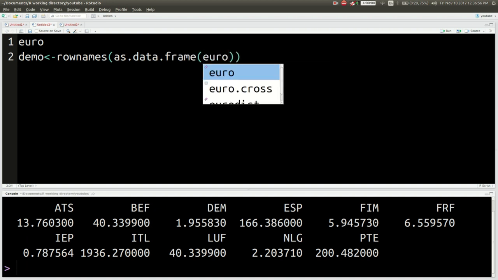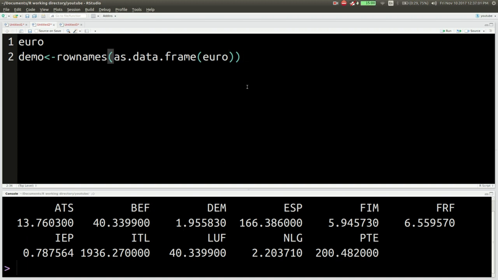And so here's what's happening. When you're coding with R programming, it always starts with the innermost parentheses first. So here's my function as.data.frame. It is inside row names. So R is going to take the Euro and make it a data frame. After it makes it a data frame, it's going to take the rows from the data frame and save those inside demo.